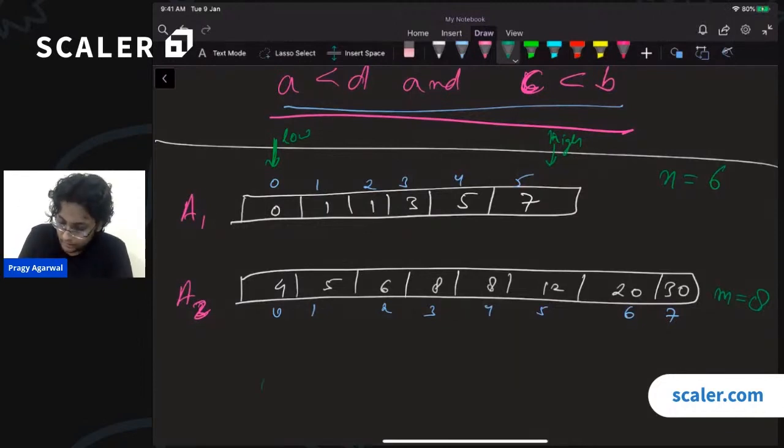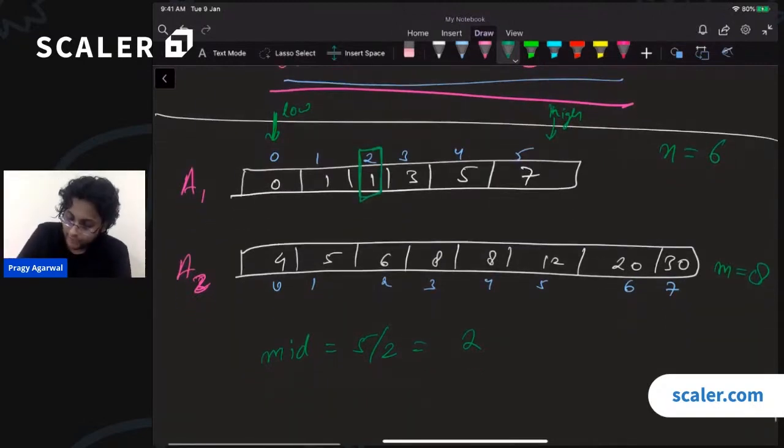What will be the mid? Mid will be 5 by 2, which will be 2. So this is the midpoint. Alright. And A1 of mid equals what? It is 1.